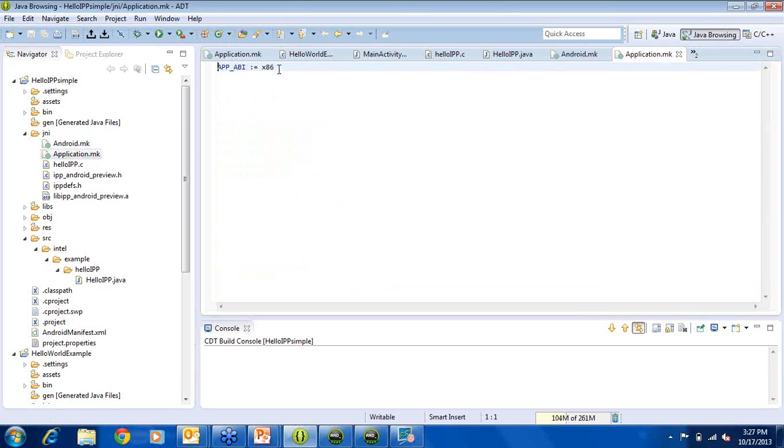In application.mk, here you can see that we are trying to build this only for the x86 platform, but you also have the option of building it for all. But IPP optimization is again supported on x86. So you will find the optimization taking effect on the x86 platform alone.